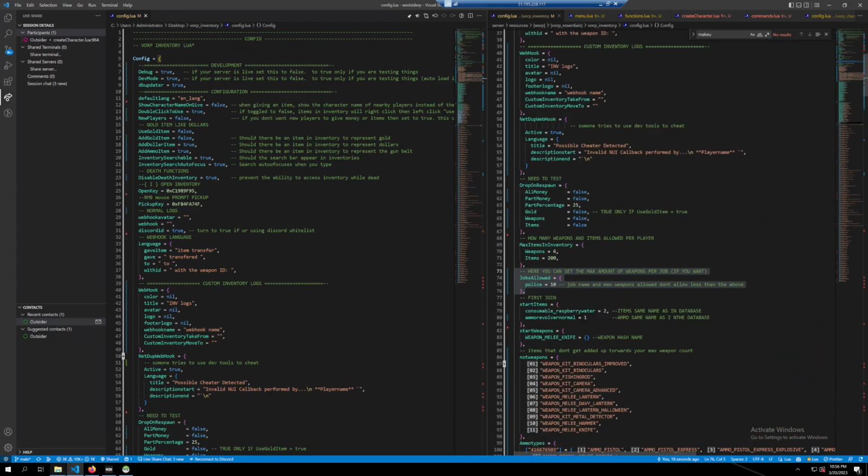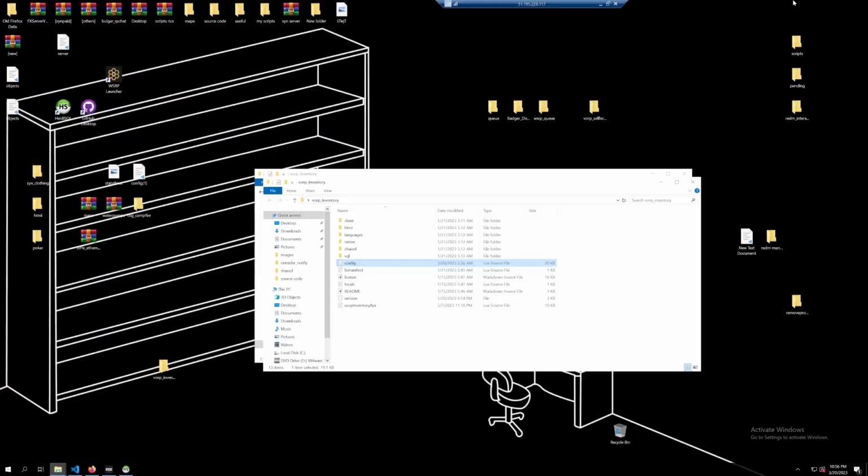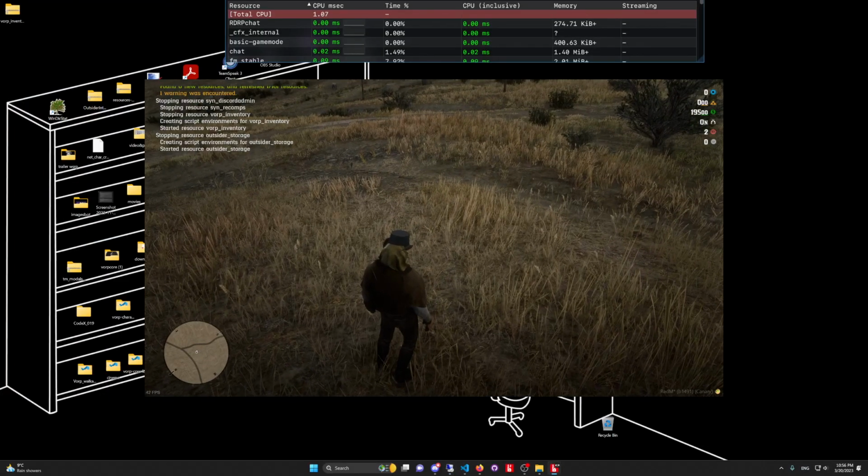And this is how you do it. Just see whatever was new compared to what was before. You know what I'm saying? And that's how you update scripts.